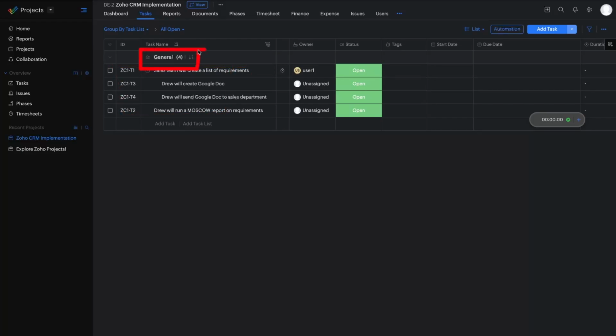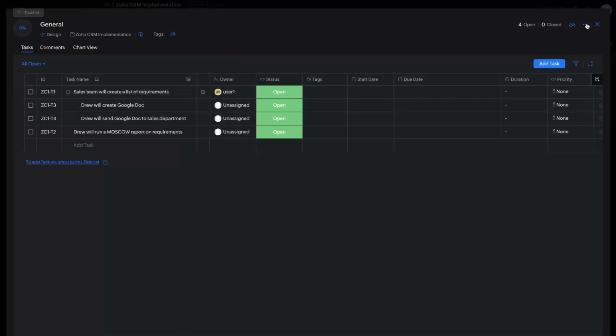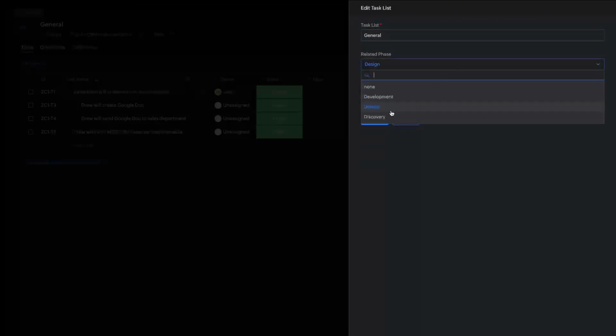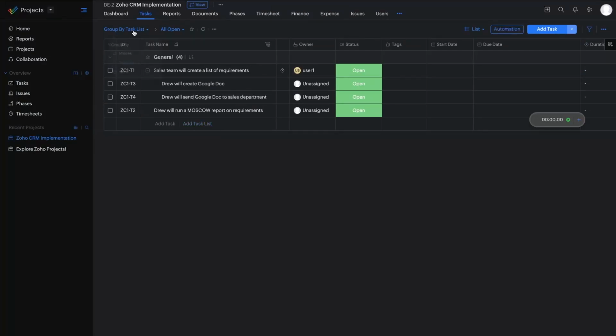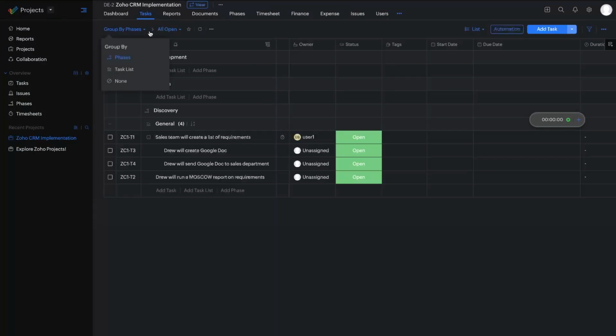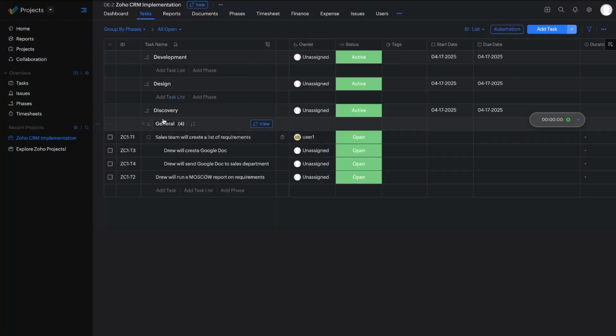That's a list of tasks that need to be created. You don't have to do that. You can keep it all in general. A lot of people will do that. You can start simple. And then from here, you can go over to edit. And then you can say this task list is a part of the design phase, or really this would be the discovery phase. Okay. So now that I've done that, I can group this by phases, and you can see development, design, discovery. It's just another way to break this up.